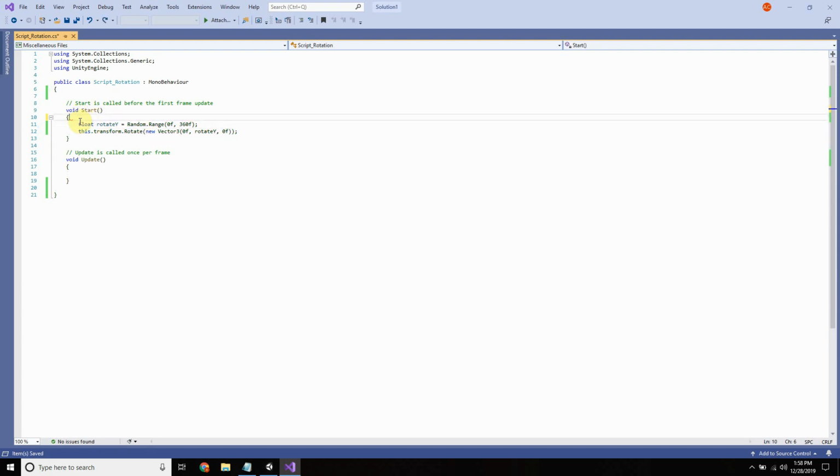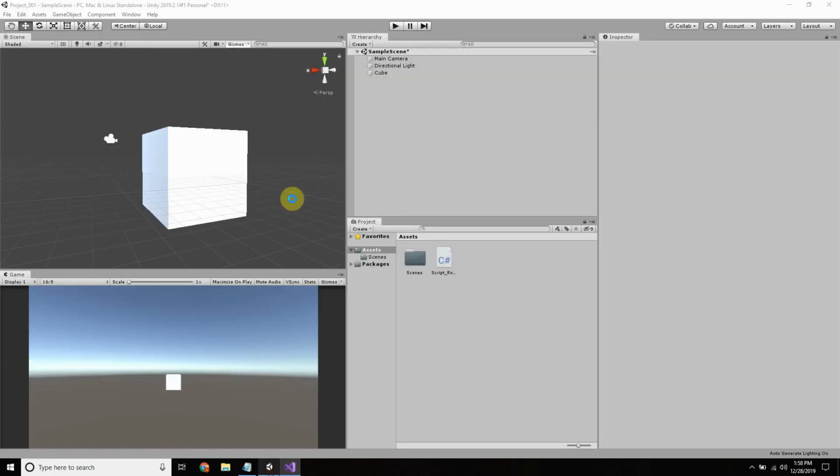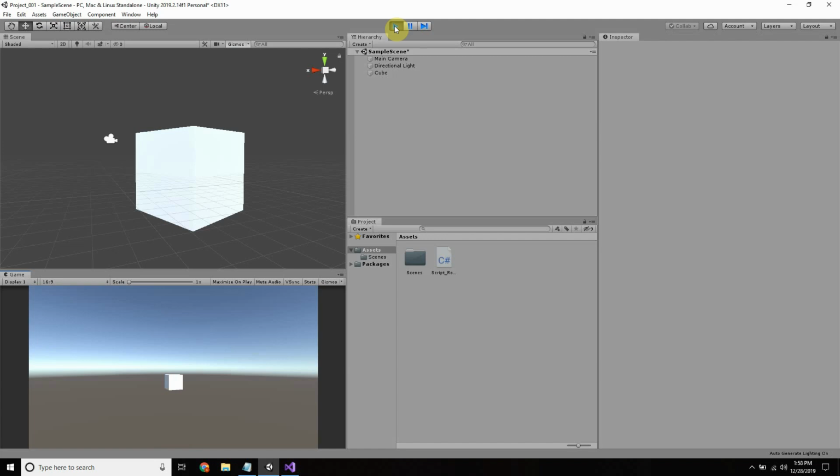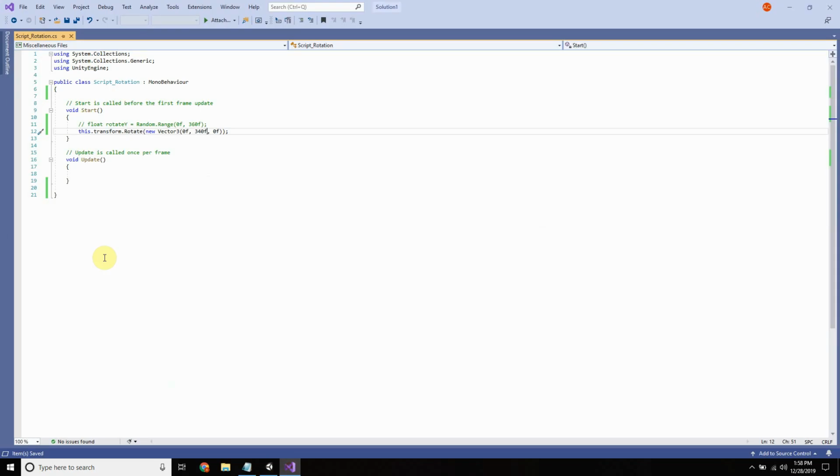Actually, I should show you this. If you don't want random rotation, get rid of this and just put in a specific number, like maybe 340. I think I have to put f. Well, it doesn't matter if you put it or not, I guess. So it'll be specifically 340. Yeah. So undo this and comment this out to do another method, the non-stop rotation.